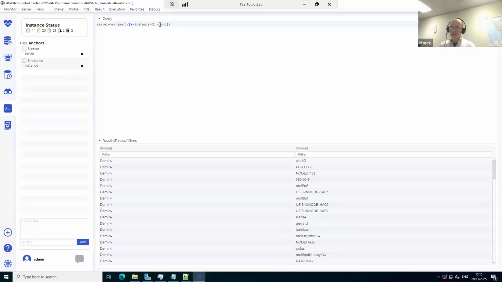DB count is a SQL-based property, because what happens when you type DB count is that dbWatch server understands: on Sybase I run this query, on SQL Server I run this, on Oracle this, and there will be different queries run from dbWatch server. It's kind of just an alias for those statements, and those select statements return just one value. So I can do like this, and I get the number of databases for the instance.